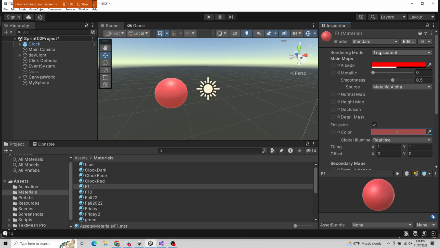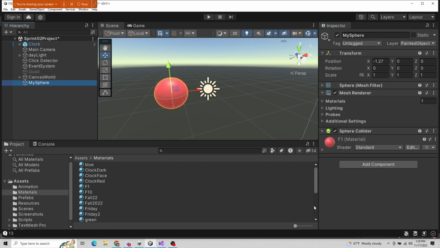So now we have this transparent rendering mode. We can mess around with the alpha. We turned on emission, so now we can mess with the emission color. So we have an upgraded shader.